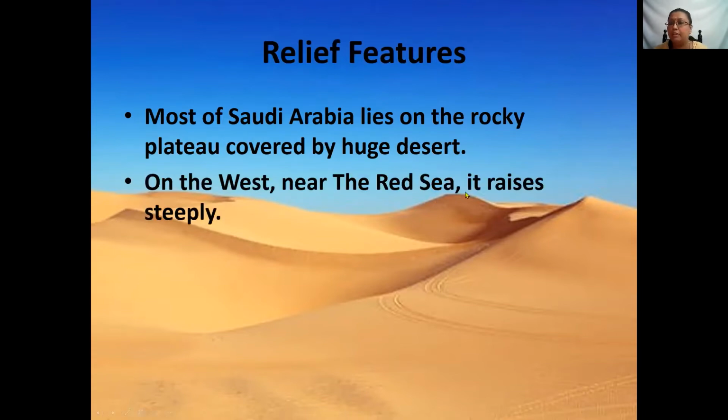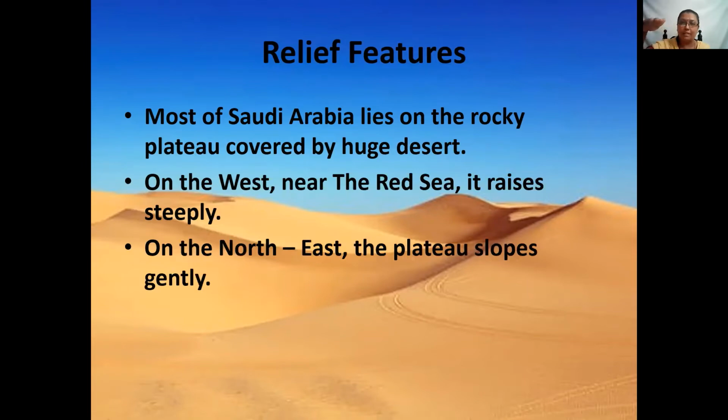On the west, near the Red Sea, it rises steeply. See, while looking at the border, we saw, right, on the west side of the country, we have Red Sea. So near that Red Sea, this plateau is rising steeply like this. Okay, it is climbing steeply and then it normalizes at the top. And then again on the northeast direction, it is sloping down gently. How is it? It is sloping down gently.